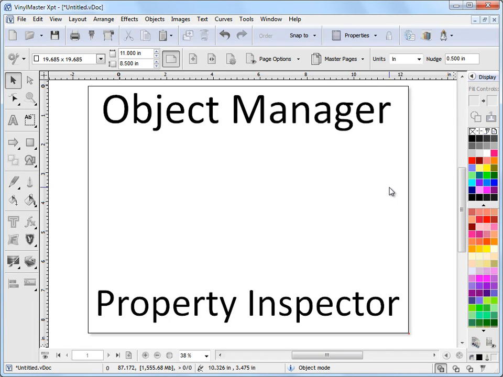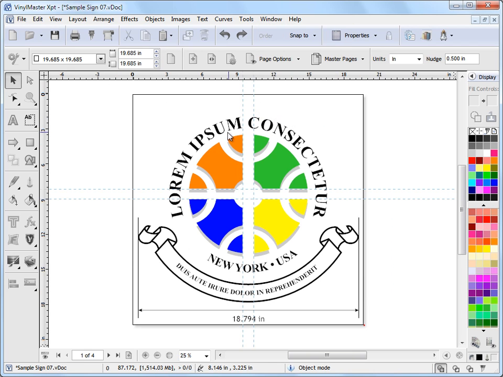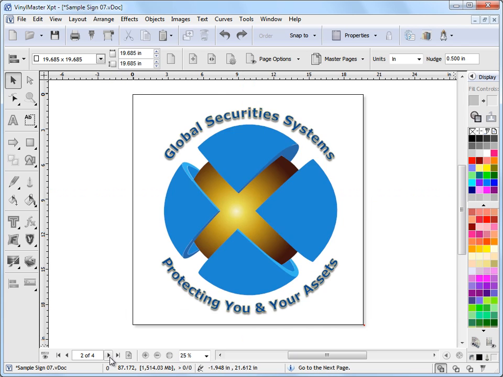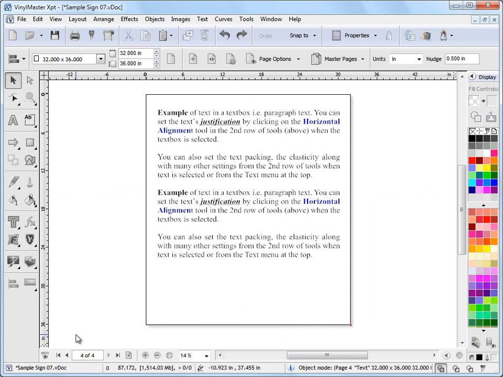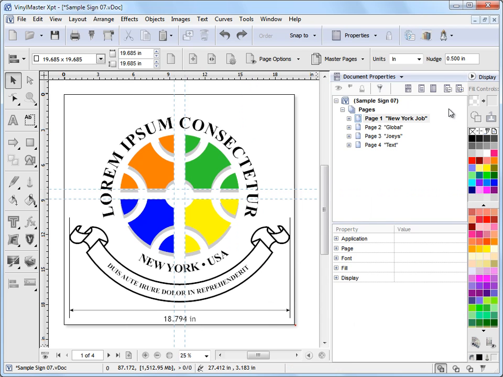In this lesson, I'm going to show you where the Object Manager and Property Inspector are both located and how to use these two very powerful and useful tools. To begin with, we'll go up to a job I prepared earlier, this sample job here. Okay, you'll see there's 4 pages in this job, and we'll scroll back to the beginning there like that. Now, to bring up the Object Manager and the Property Inspector, you simply go up to the top corner here and you click on this docker, and that opens up the Object Manager and the Property Inspector.